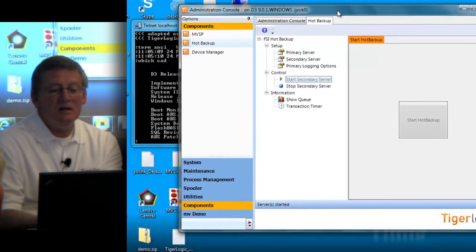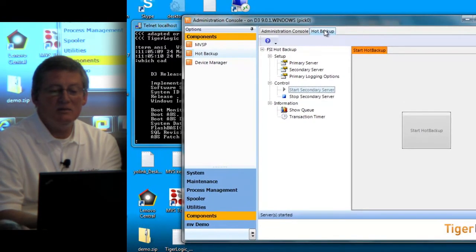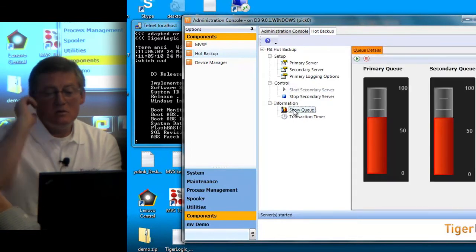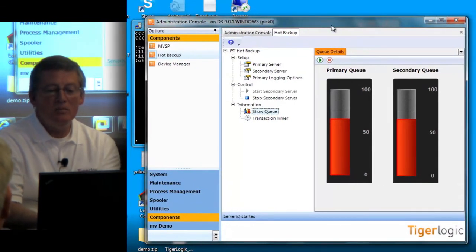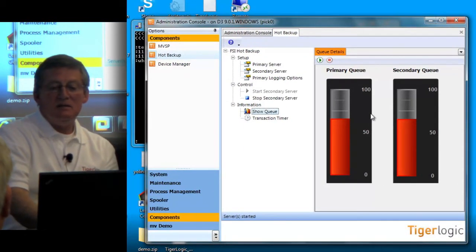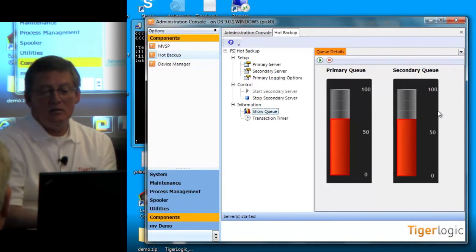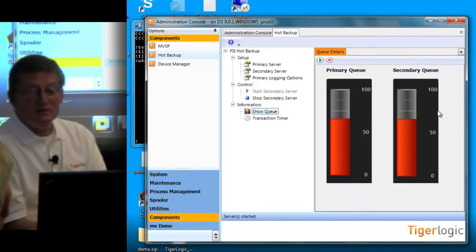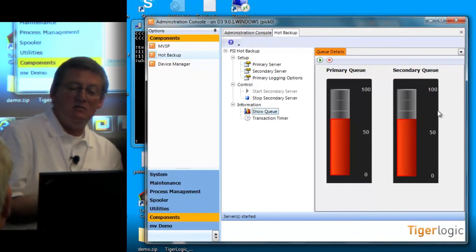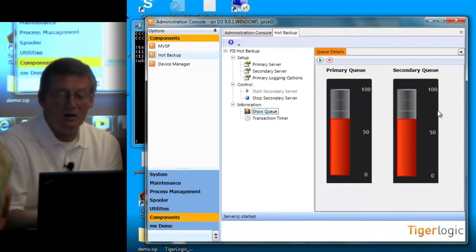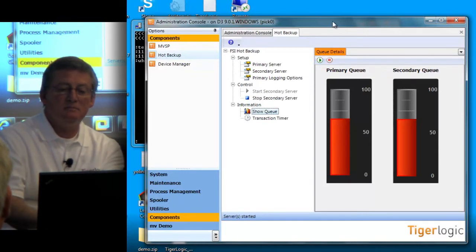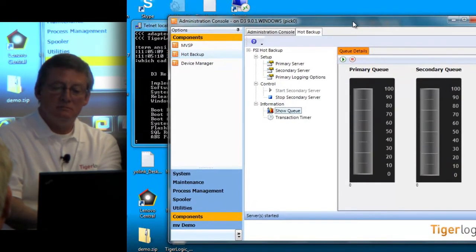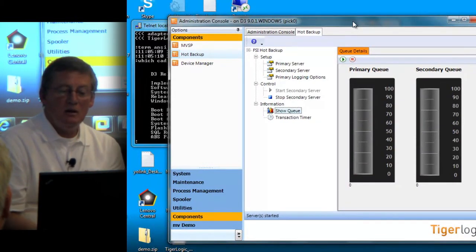One of the features of the admin console utility here for hot backup is the ability to show the queue. I can take a look at the health of the primary queue as far as number of transactions and the secondary queue. Right now, for graphical display purposes, it tells me there's about 60 transactions in both sides, but we know that we're not actually doing anything there. But I'll actually start the queue monitoring by hitting the start button here. Okay, now I can see that both queues are empty.